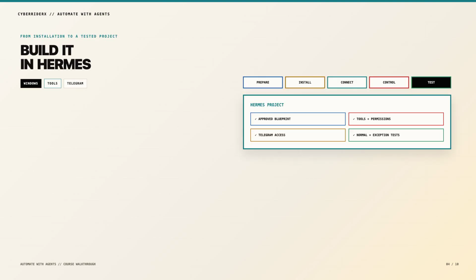Next, you turn the blueprint into a working agent with Hermes. The guided path covers preparation, Windows installation, and NOS portal connection. You learn the desktop, project structure, tools, permissions, and safety controls. You can connect Telegram so the agent is available through a familiar interface. Then you place your approved blueprint inside the Hermes project. You test normal cases, missing information, and safe stopping behavior. The result is not a mysterious setup. It is a system you understand and can verify.